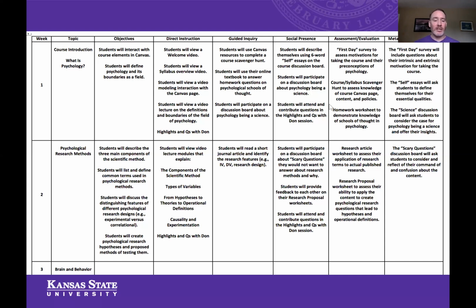So in the second week, now we're talking about the components of the scientific method. This is one of our objectives. They're going to learn about psychological research methods. They're going to talk about different research designs. They're going to talk about different terms like hypotheses and how we test them.